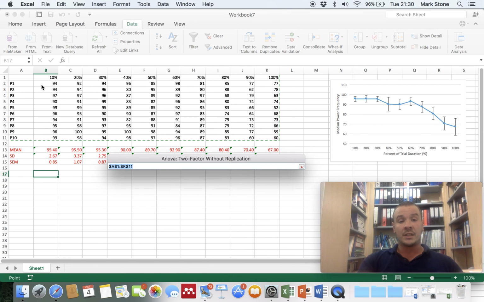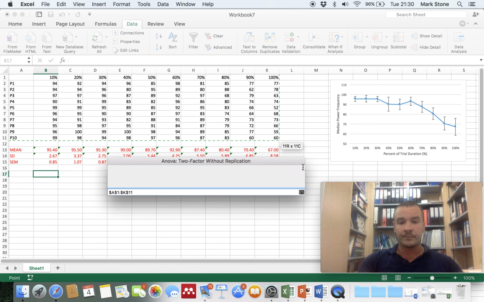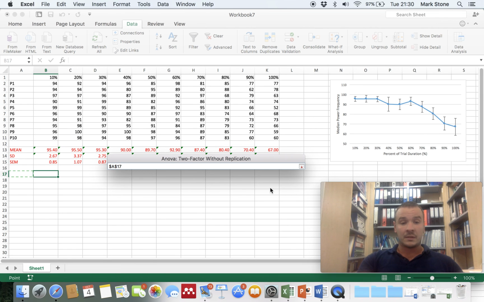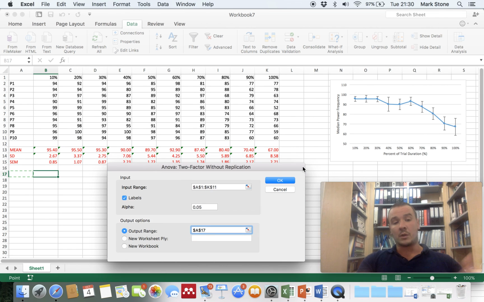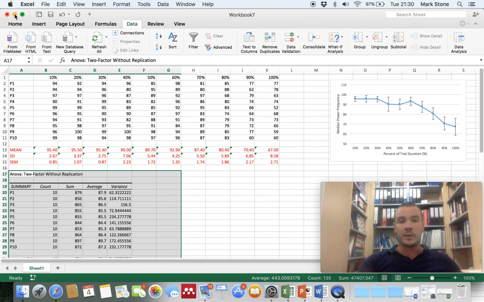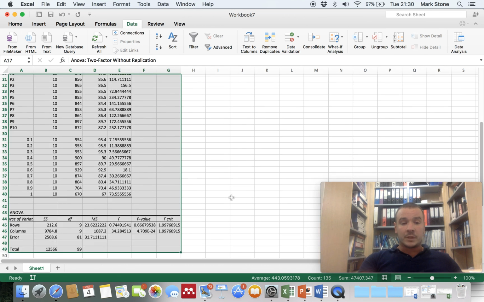So my input range, just as a reminder, is going to be all of my data, including my labels, so including my axis labels and my participant ID numbers. Make sure you've got label, because I've included those labels. Make sure you put labels in and just select somewhere to put that data. So I've gone for A17, just where it's out of the way. It's not going to go over any other data in your computer or anything. Click OK, and it'll run the ANOVA for you. Popped up another box, but close that down.